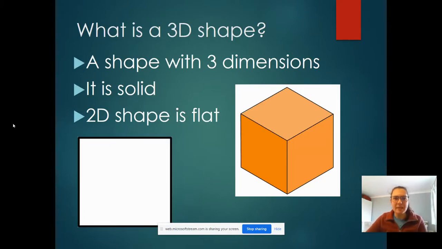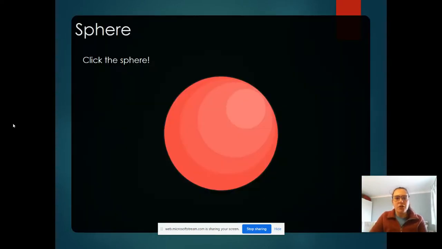What is a 3D shape to start with? So a 3D shape is something that has 3 dimensions. It's solid. You can pick it up, whereas a 2D shape is flat, okay? So 2D is flat. 3D, you can hold it in your hands. It's a solid shape. So here, this is called a sphere. Can you say sphere? It's a bit of a tricky word to say.